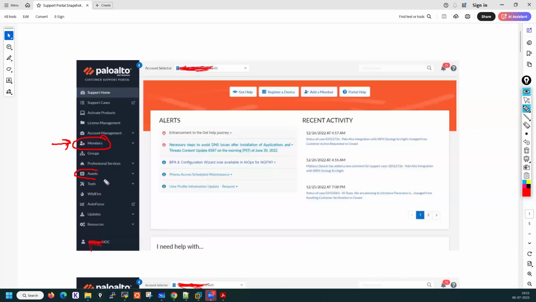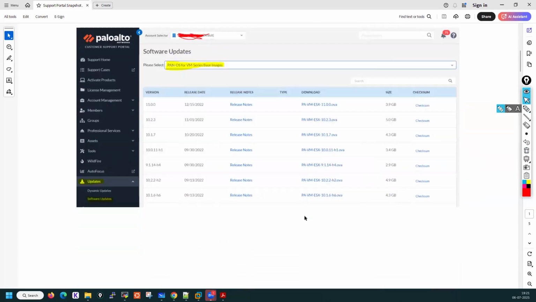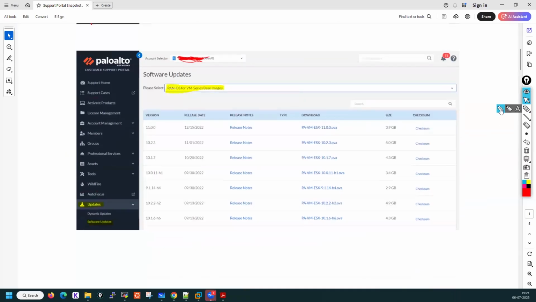From asset management, you can see all your products. From updates, you can download your updates, like dynamic updates and software updates, manually. If you want to register directly also, you can click here and register the box. Like, let me just show you how we can register. First, let me show you the updates. When you click on updates, you can download the dynamic updates or the software updates. If you want to download the Palo Alto images, this is the place from where you will download.